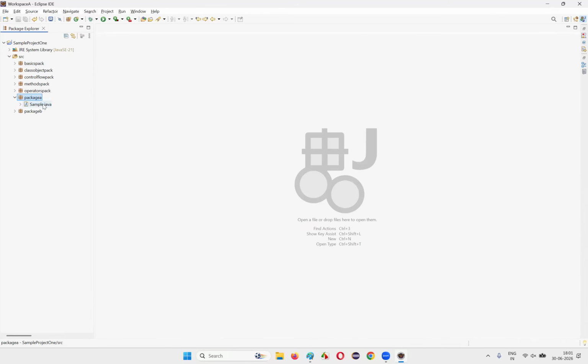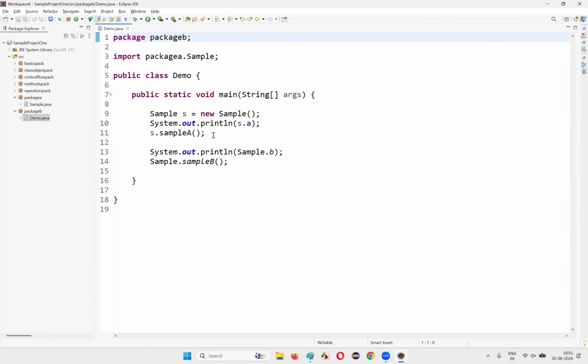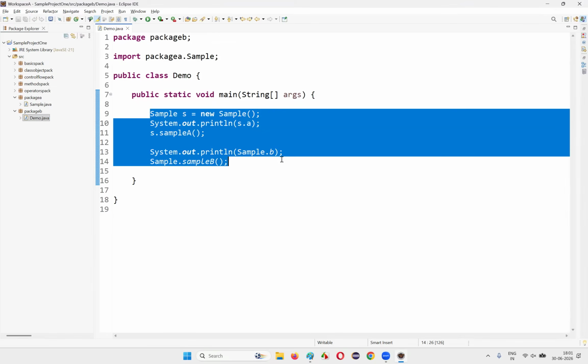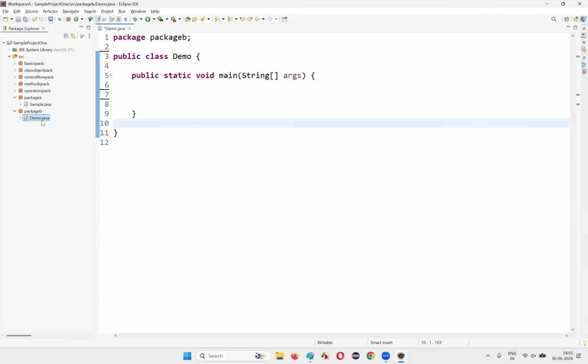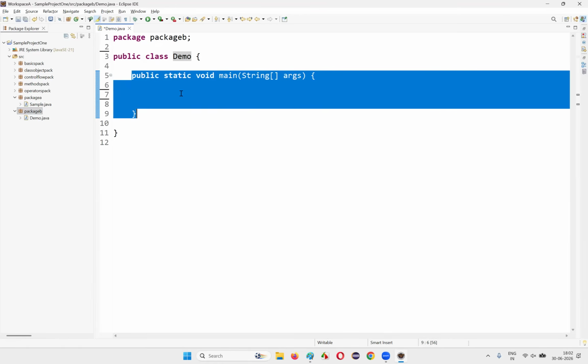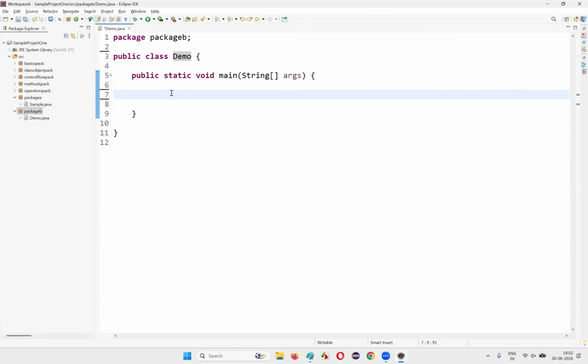For example, here we have this package A containing sample.java and we have package B containing demo.java. If I open this demo.java, I'll remove all this code, guys. Okay, by default, it is like this. This demo.java or demo class file is under the package known as package B. Now, here we have a main method also. Inside this main method, I would like to access this sample class.